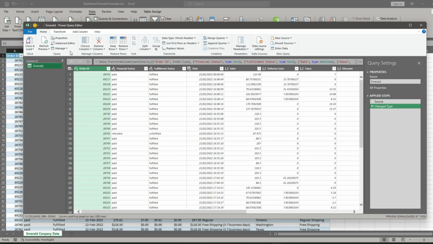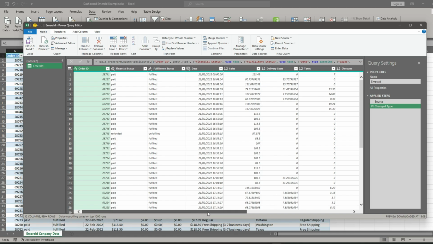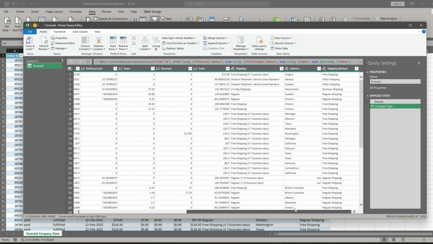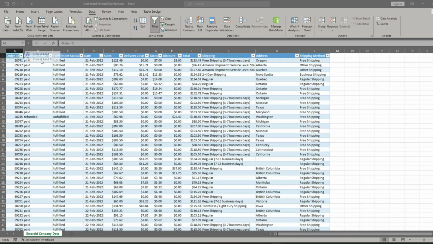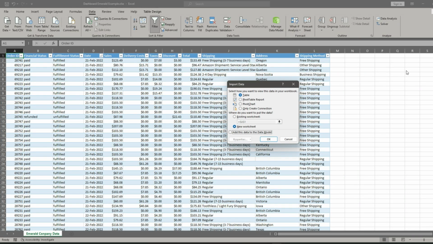Yes, it will get data from the Emerald table, and it collects all the data that is in here. Then I'll click close and load to. Click this. Then what you want to do is use pivot table reports. Then I'll click pivot table reports.